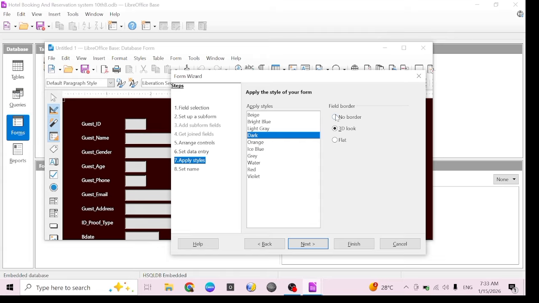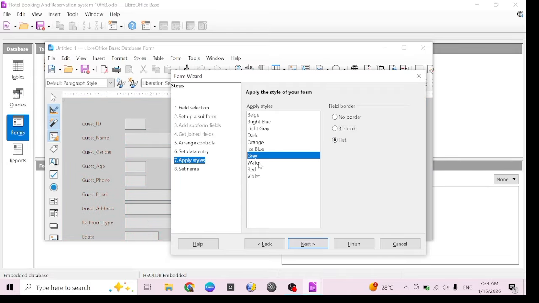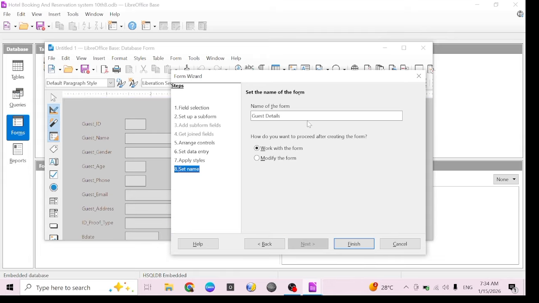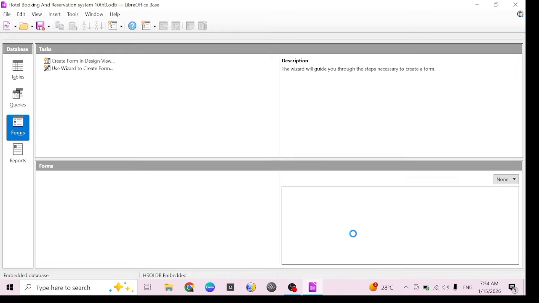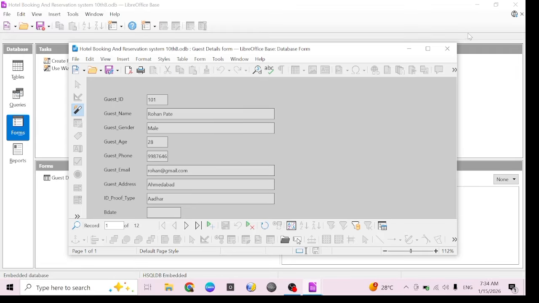If you want no borders, if you want borders, 3D look, it shows here. And flat. Next, set name. The name would be the same as our table, guest details. Right now we are using the guest detail form. Work with the form. Press the finish button. It will take a moment and your form is ready.